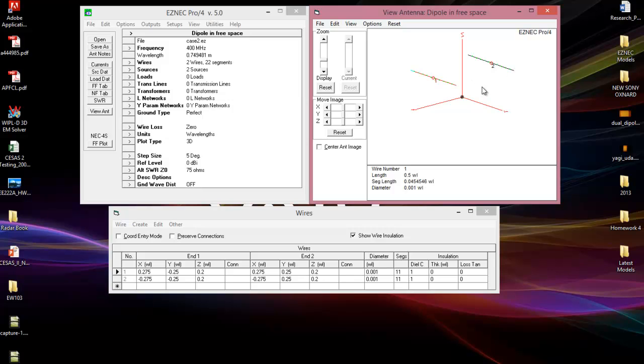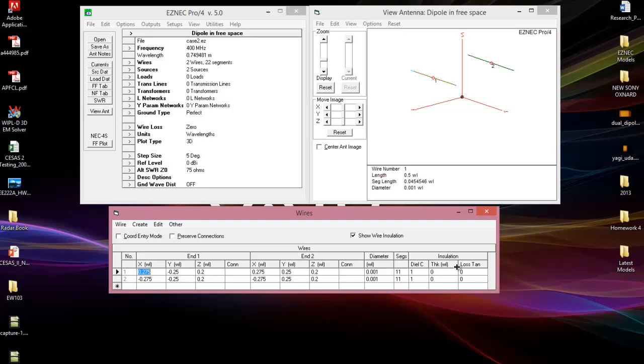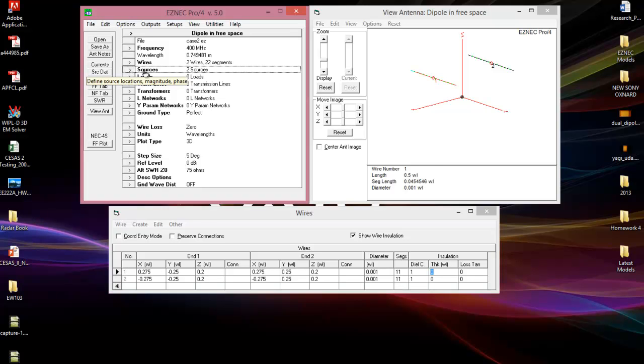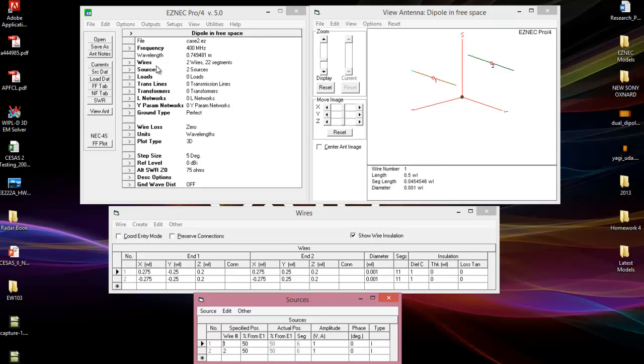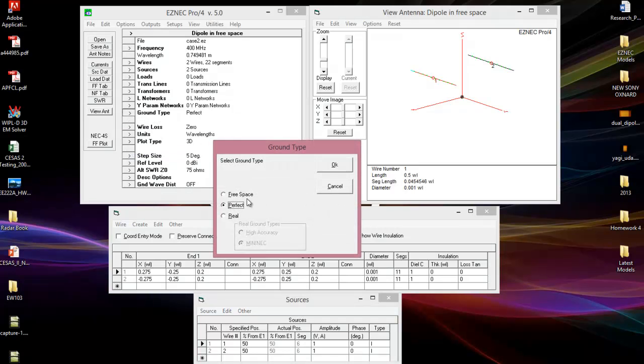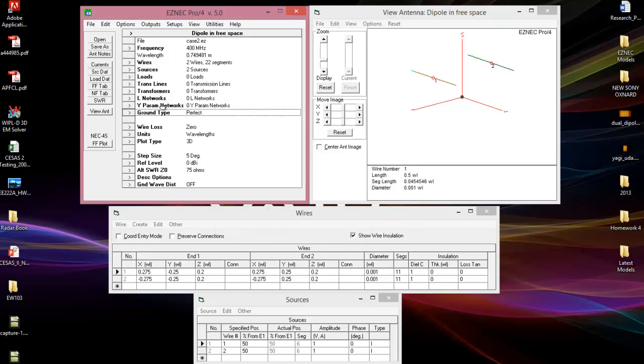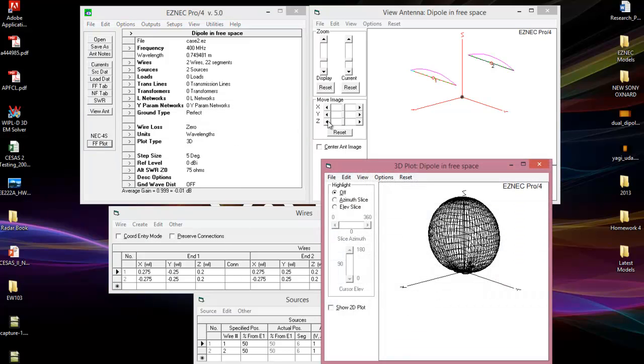Once I have my geometry created and I send you these points, you can create these. You can enter your wires here, your sources, and then the units are going to be in wavelengths. The ground plane is going to be a perfect ground plane. Okay, so I'm going to run this and get the radiation pattern.